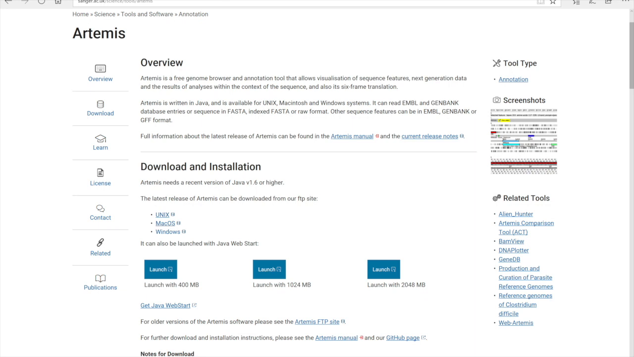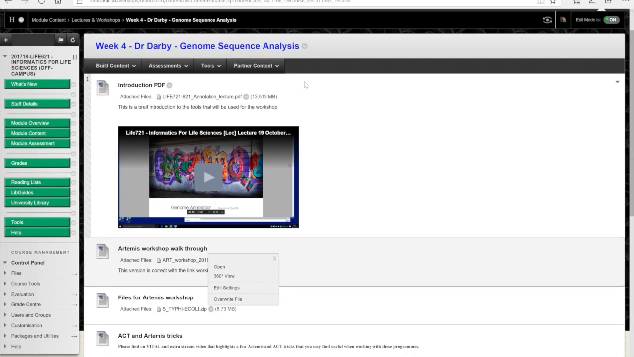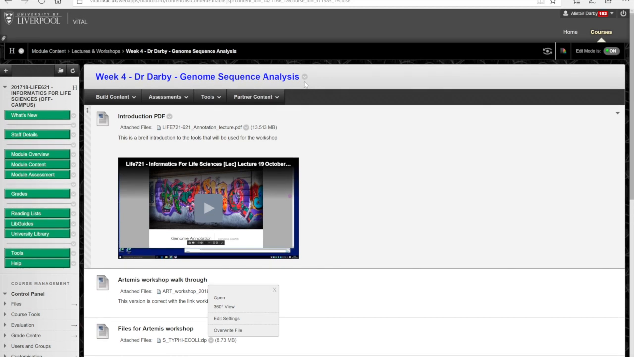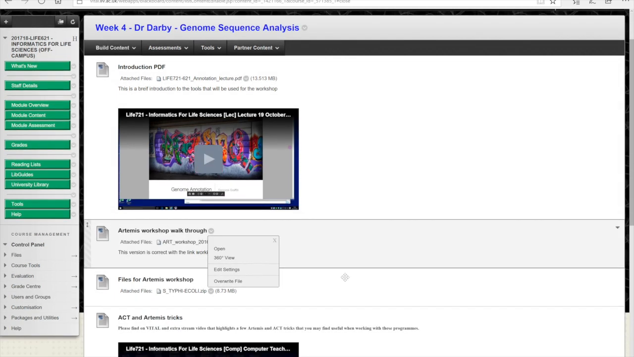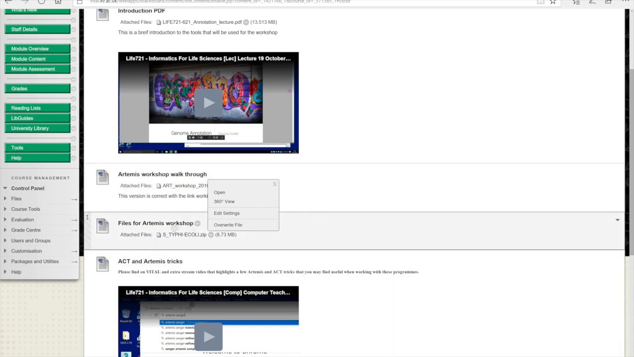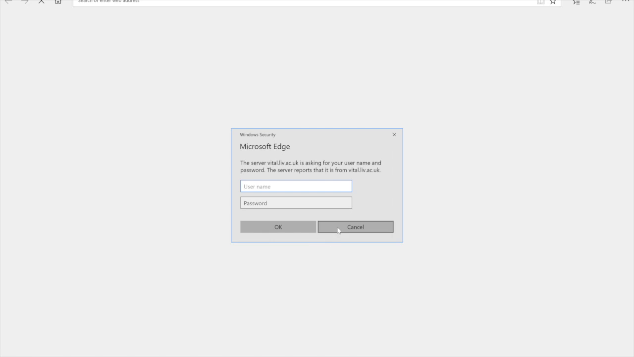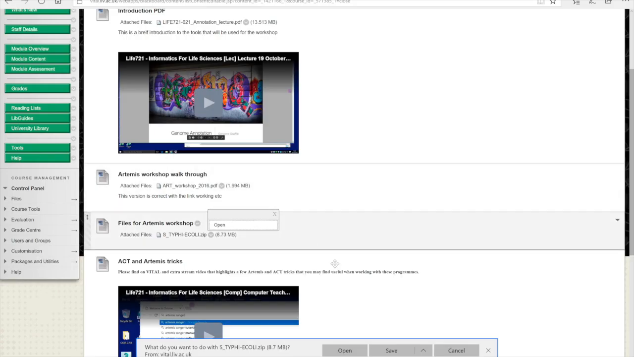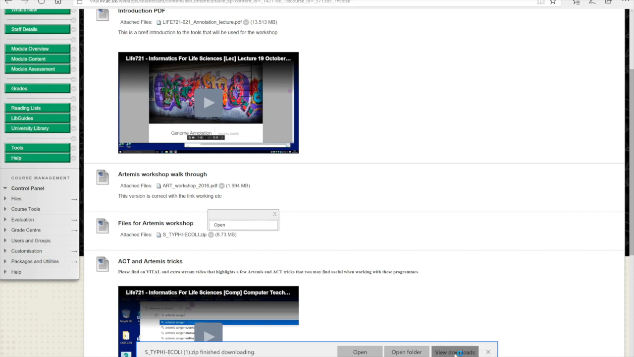So I apologise for my cough, but what we can then do is go over to the course itself, go to module content, and to the section where my lectures are, and then you can download the files themselves for the Artemis workshop. Okay. Now you'll also notice that when you open these, they will download those files, and you can open them. Well, you should save them and then view where the download is.